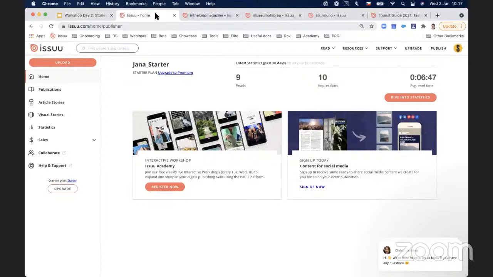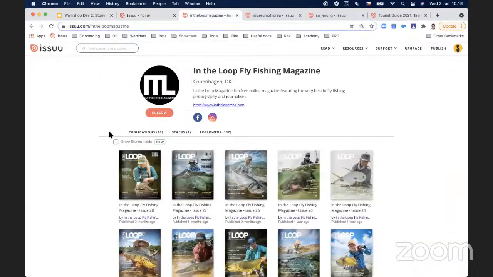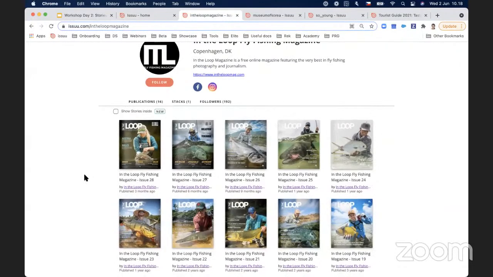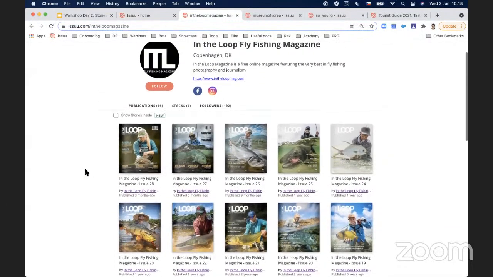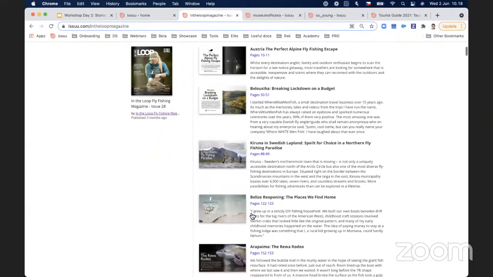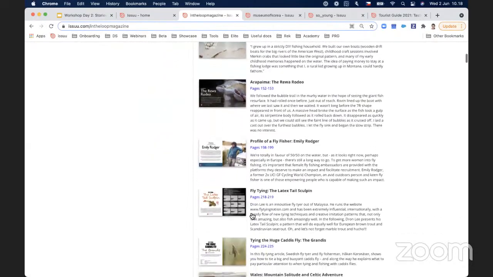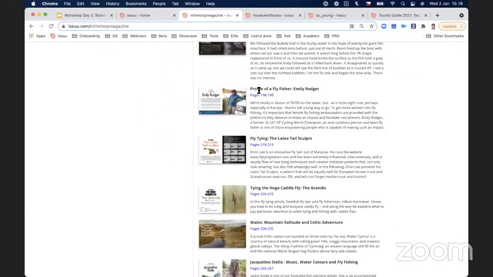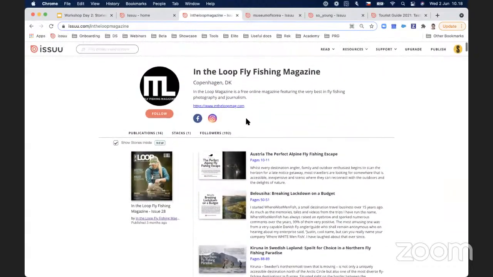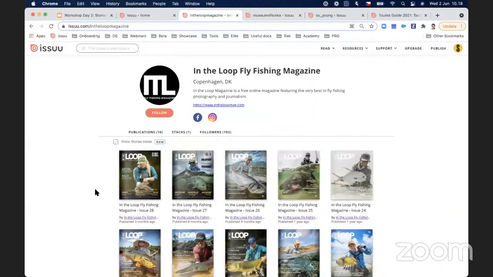Of course, article stories are basically shown on Issuu. I have this good example in the Loop magazine. You can see this is a fishing magazine, and if someone goes to their profile page and clicks this show stories inside, people will be able to see all the article stories that the publisher created, the title, the description. So yes, the article stories are shown on your profile page.